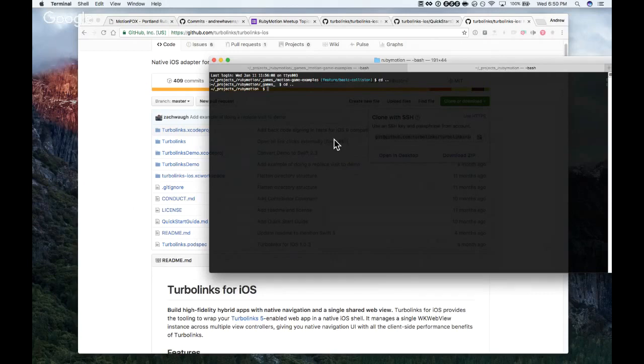For example, if you have one route that displays some HTML, and then you click a link and it goes to some other page where you want to do some more native stuff, you should be able to hook into that and present whatever native functionality you want to add on top of that.